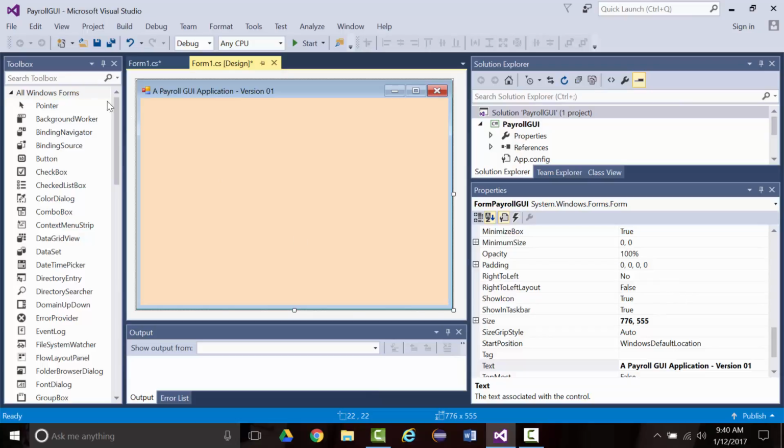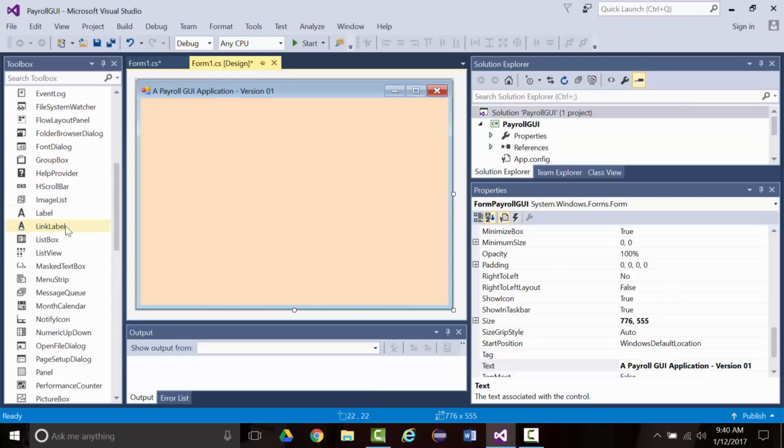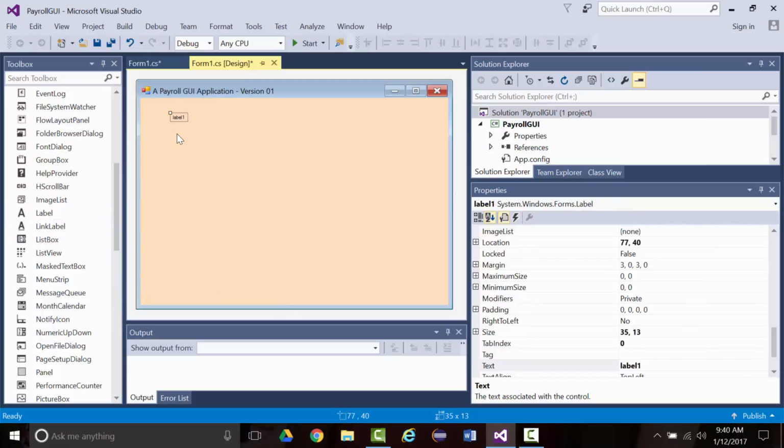But I'm going to come over here into my toolbox and I'm going to find a label and I'm going to drag in a label. Again, you don't have to do this yet. You'll have time in a minute. Labels are real little by default like that.